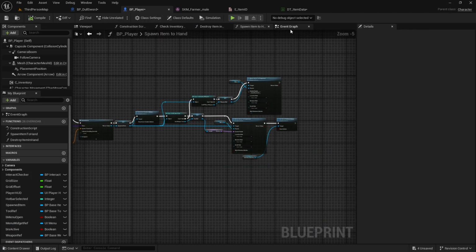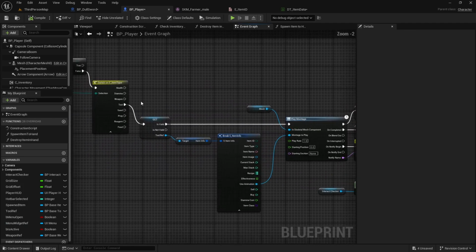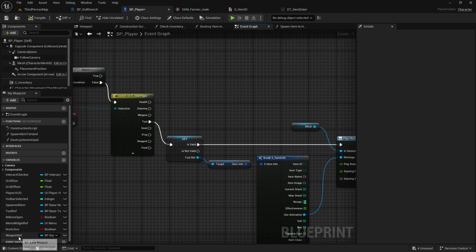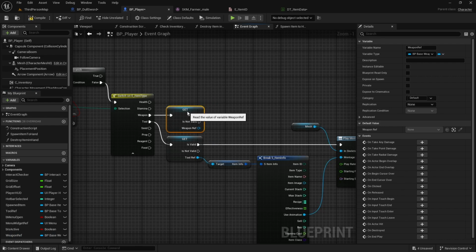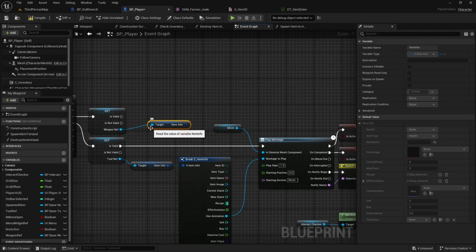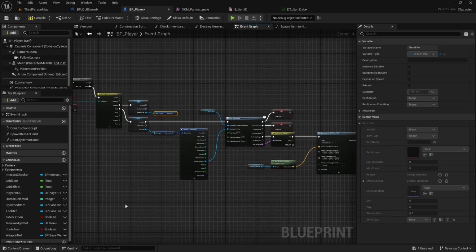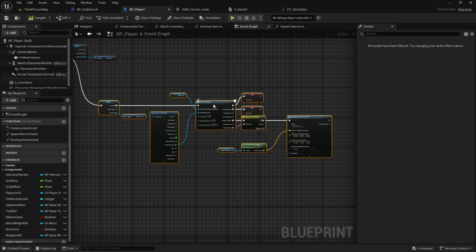But now we can go to our use item function over here. And we're going to do very similarly, but we're going to get our weapon reference first and convert that to ability to get. Then we'll get the item info. We're going to go ahead and just split this off. So grab everything for our tool, right click, and collapse to function.